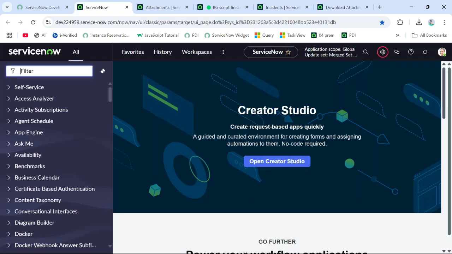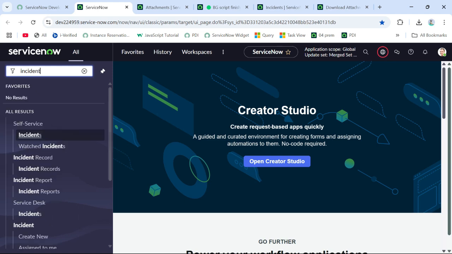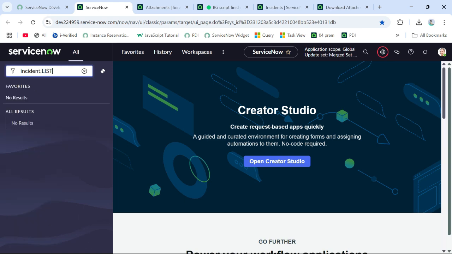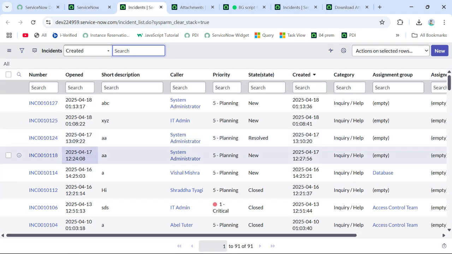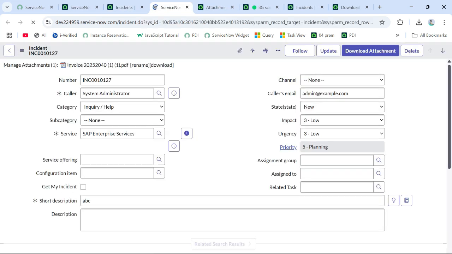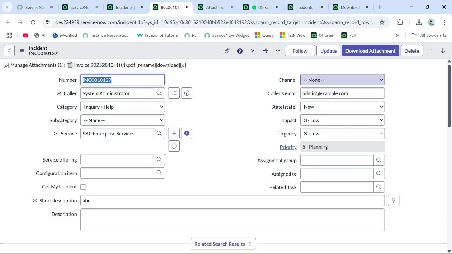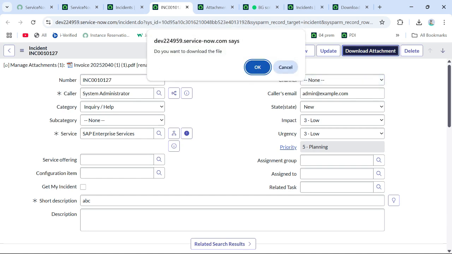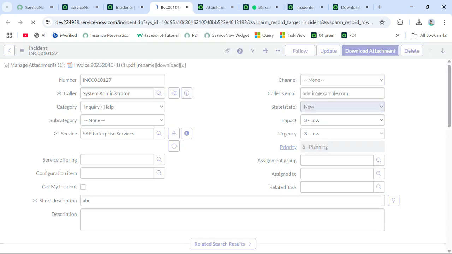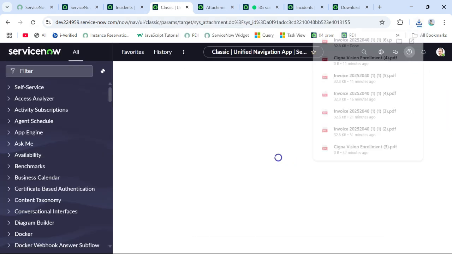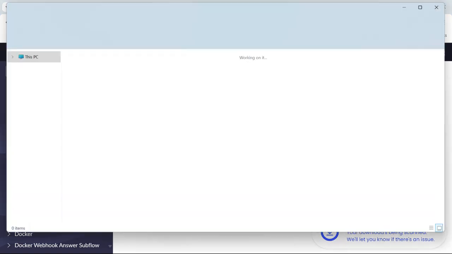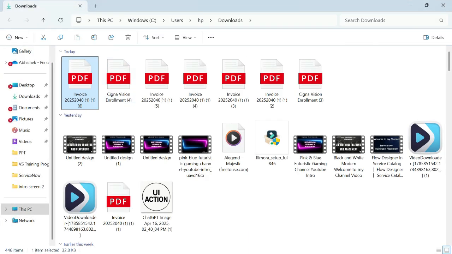We can test it out. Similarly, go into this incident table. Because this record has an attachment, this download attachment button is visible. If I click on this, this is the pop-up, and our attachment got loaded. We can access.